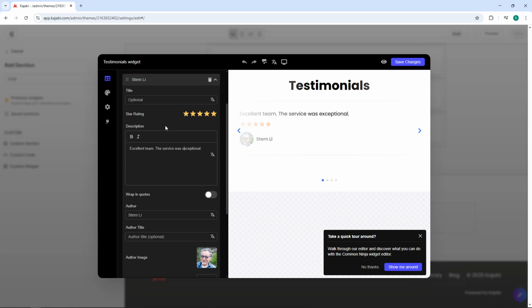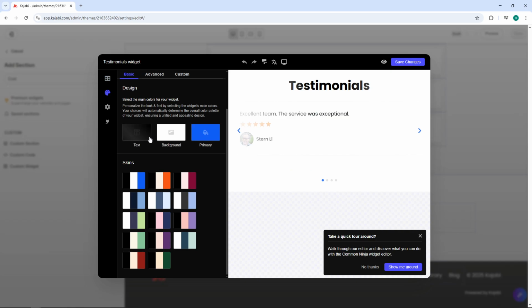Next, navigate to the Look and Feel menu on the left side. This is where you can adjust the layout, design, and color schemes of your testimonial slider to match your brand's aesthetic. Take your time here to make sure everything looks cohesive with the rest of your page.